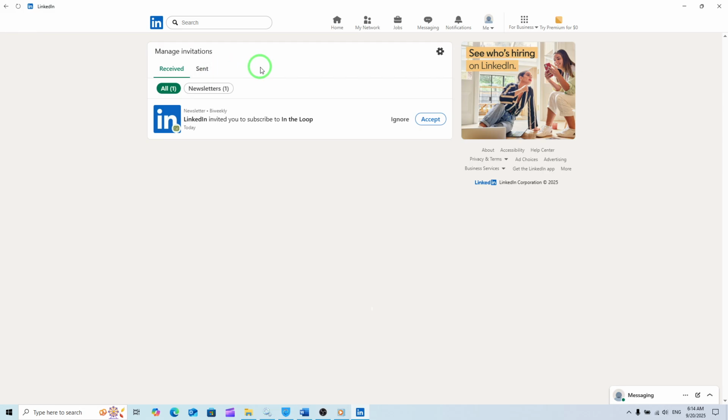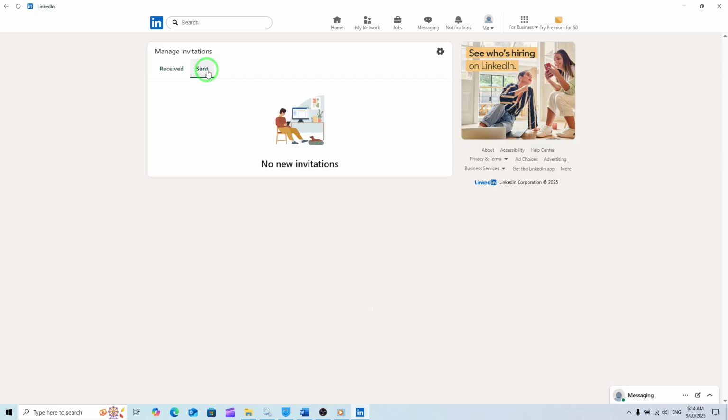Once you're inside the Manage section, you'll see two main categories: invitations you've received and invitations you've sent. To look specifically at the invitations you've already sent out, just click on the Sent tab. This will show you the full list of connection requests that you've sent to other people.